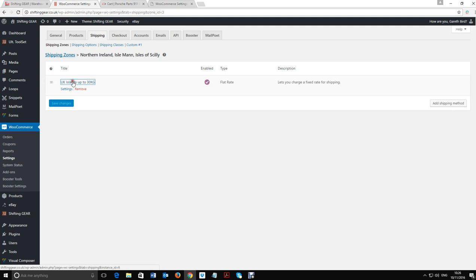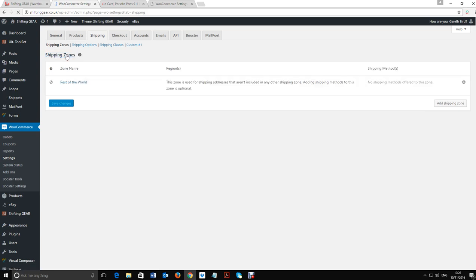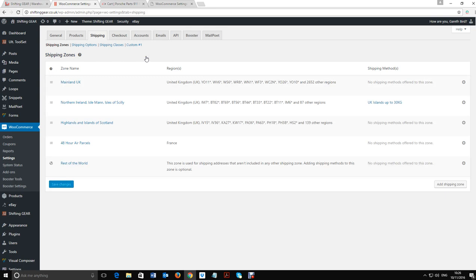Just to show you what that button does, it'll do the same, brings it up, you see. This is why I find it irritating, the two same things. Let's go back to shipping zones. Northern Ireland, it's got UK Islands up to 30 kilogram.